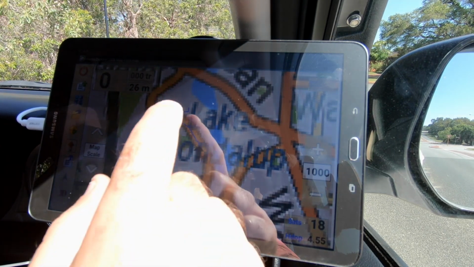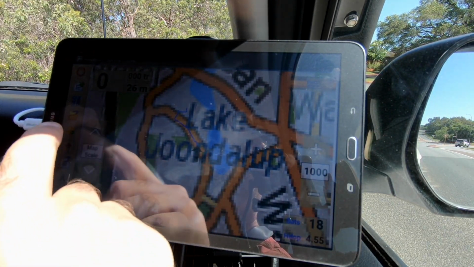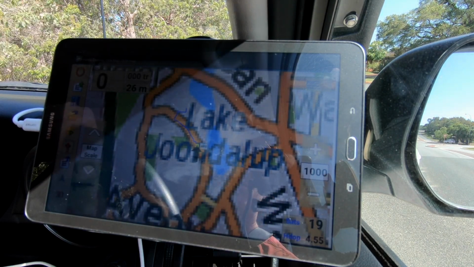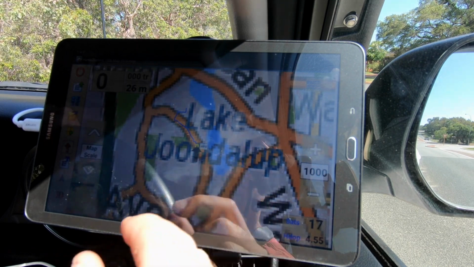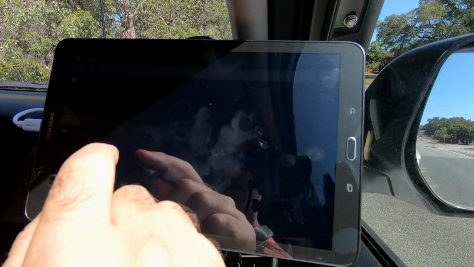So there you go, that shows a track tail just through here. If you wanted to set a waypoint just here, you've got a little waypoint icon over here, you press that, and as you can see it sets a waypoint. You can then go and rename that waypoint anything you like. At the moment it's waypoint 0.